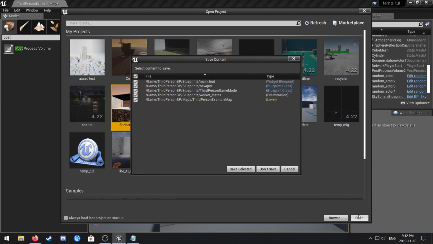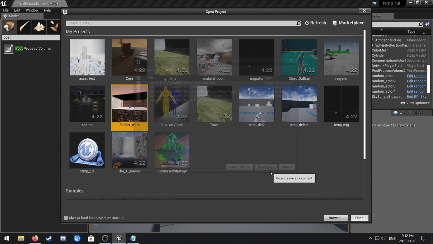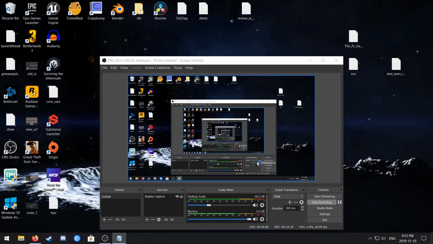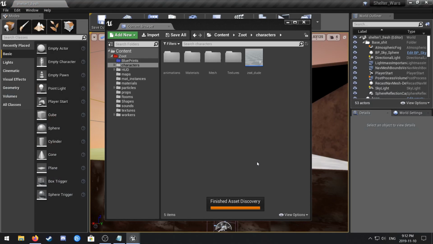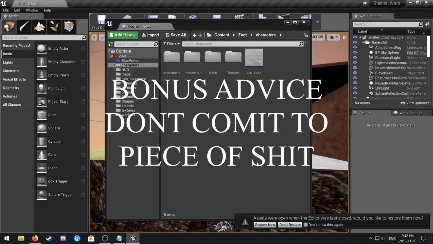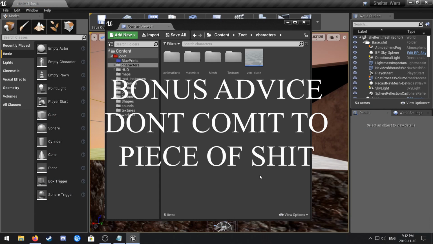Essentially, it's about the mindset. I see this mistake made a lot by new developers, unless you're making, say, a visual novel or point and click, something where the key is the story or the visuals. I'll call this piece of advice: don't commit to a piece of shit.